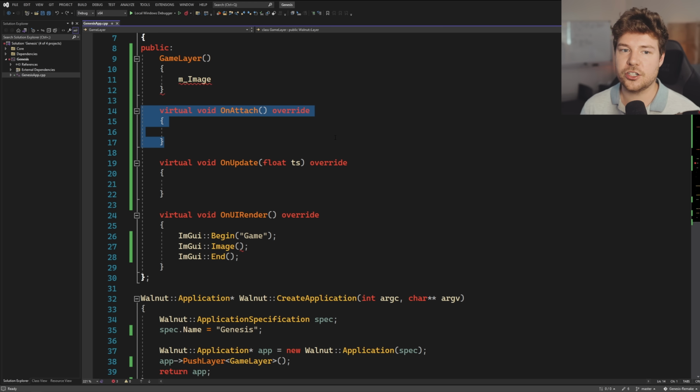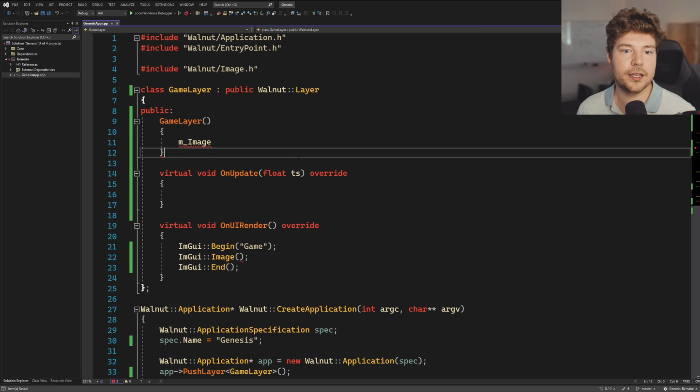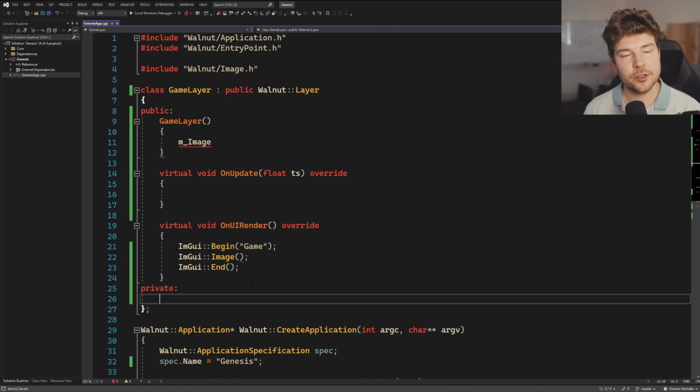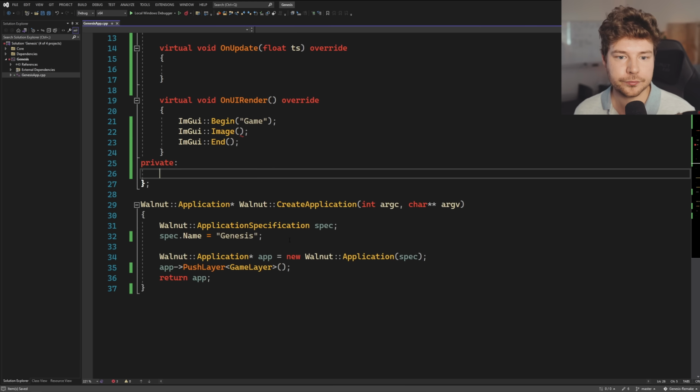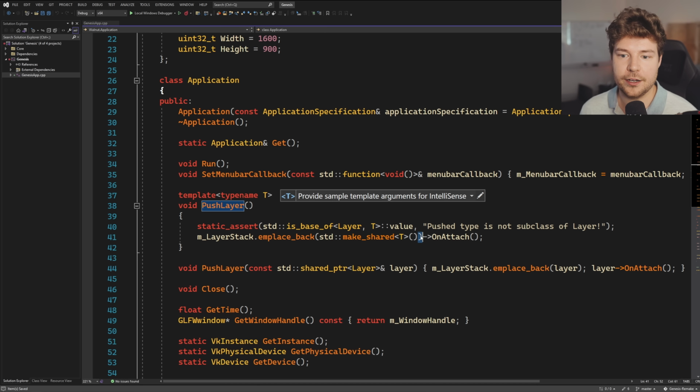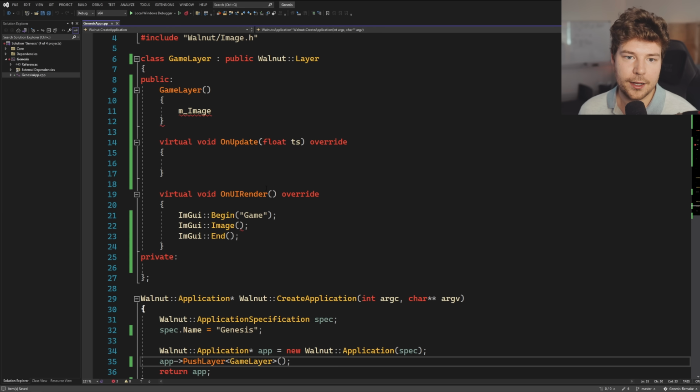So in this case, it doesn't actually matter. I guess I can just do it inside the constructor to make it a bit easier to understand, but again, it doesn't matter, because they're going to happen at the same time. You can actually see in push layer that as soon as we create this and then place it back, we call on attach immediately. So it's really not going to matter.